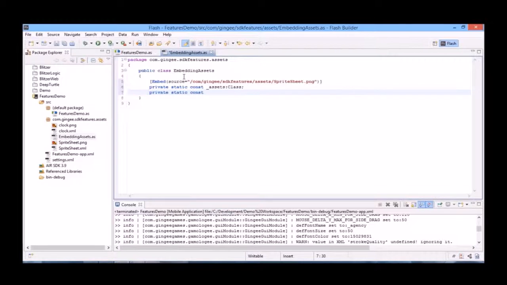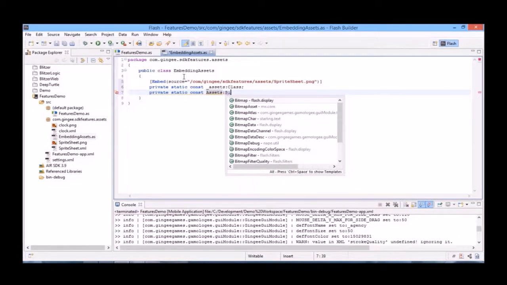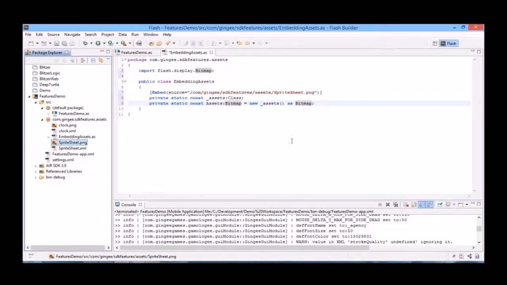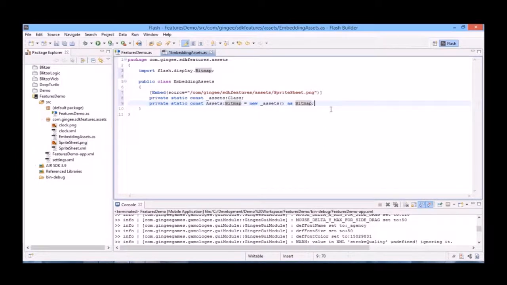and then private static const assets class, as well as private static const assets bitmap equals new assets underscore assets as bitmap. We'll also embed the XML.